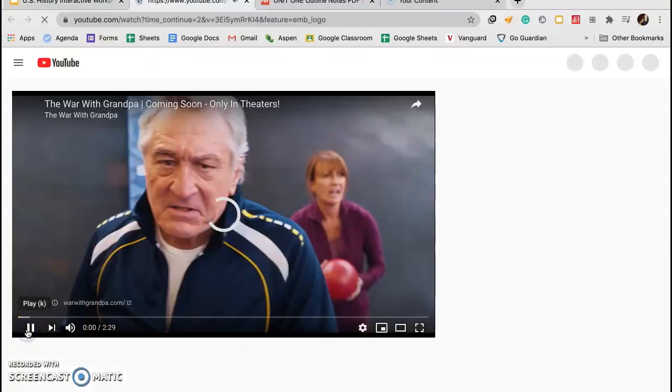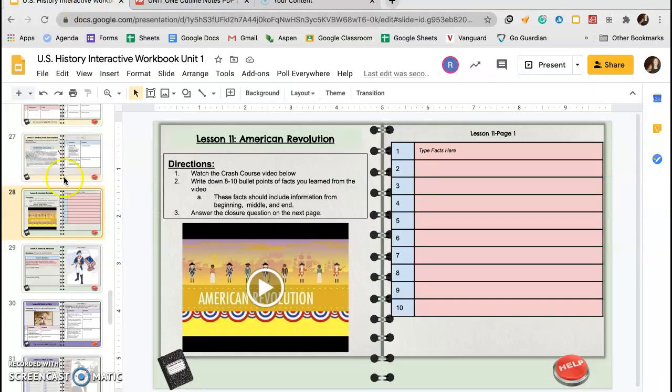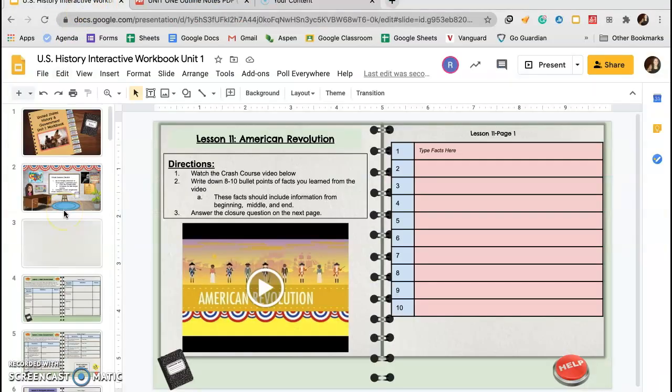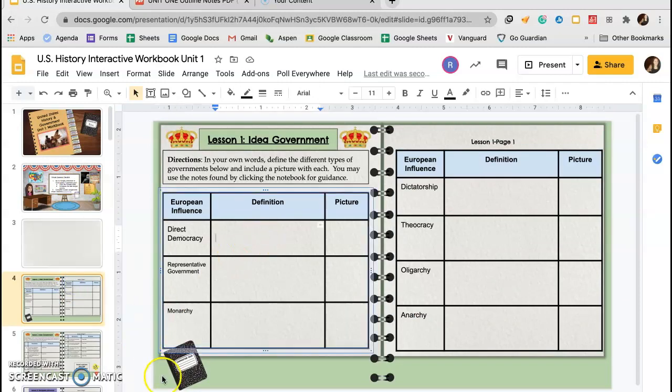If you have any other questions during the lesson, feel free to reach out to your teacher. Depending on who your teacher is, you can reach out via email, Google Meet, or any other forum, Google Classroom. The key here is just follow directions and type your answers in. And if you need extra information, click the notebook.